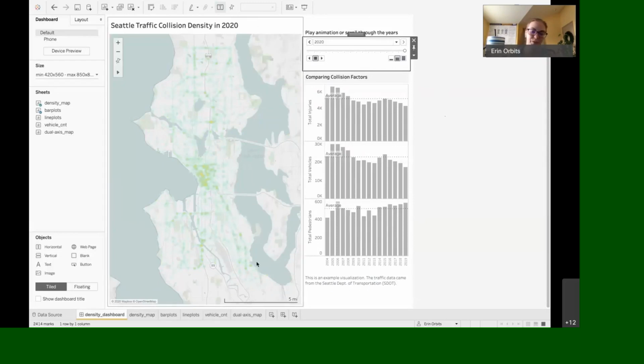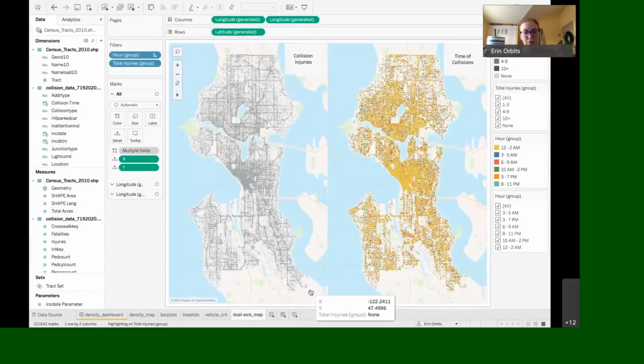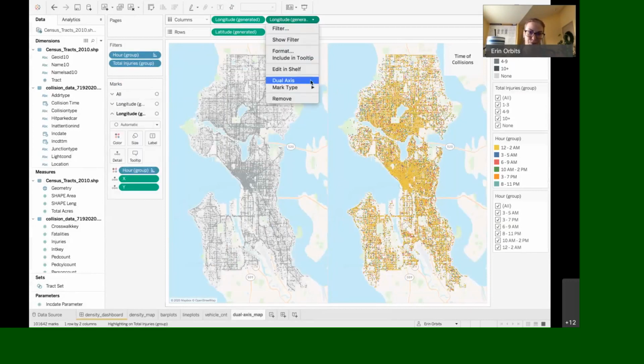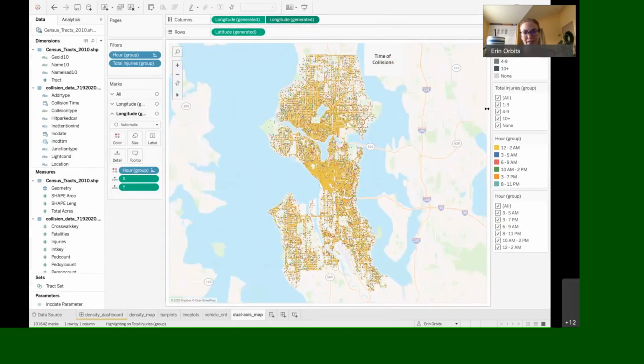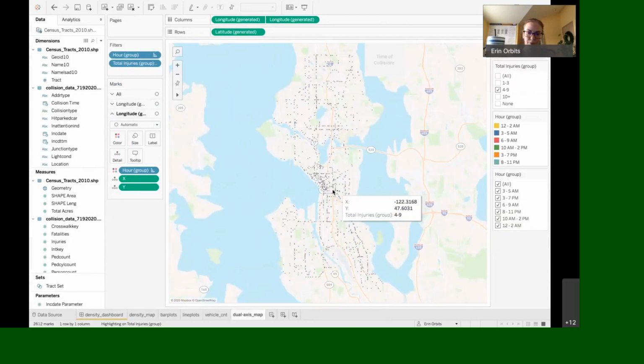Oh, well, this is an example of a dual axis map. I left it with two different maps right now, but you can combine them if you so choose by selecting dual axis. And then all the same things are available if you wanted to dial down again. That would be a lot prettier. I did this kind of last minute.